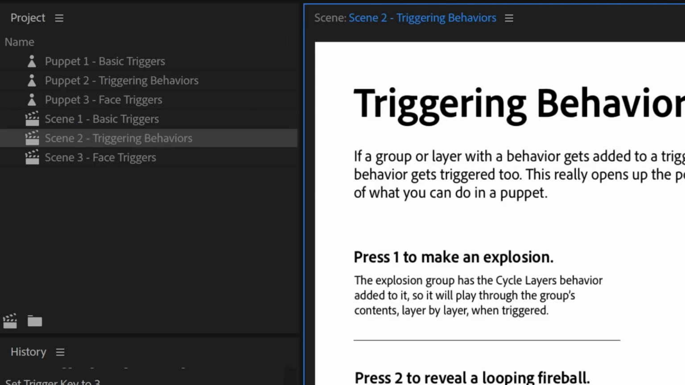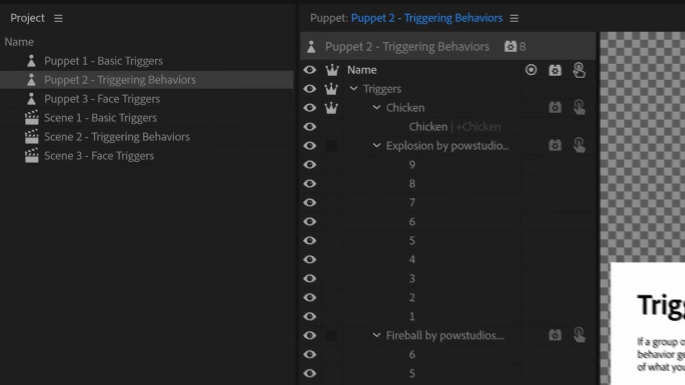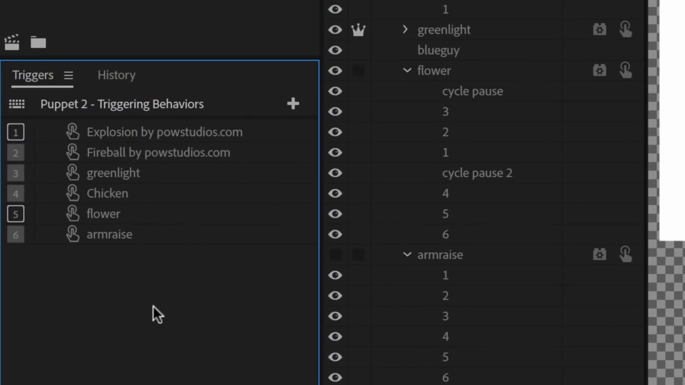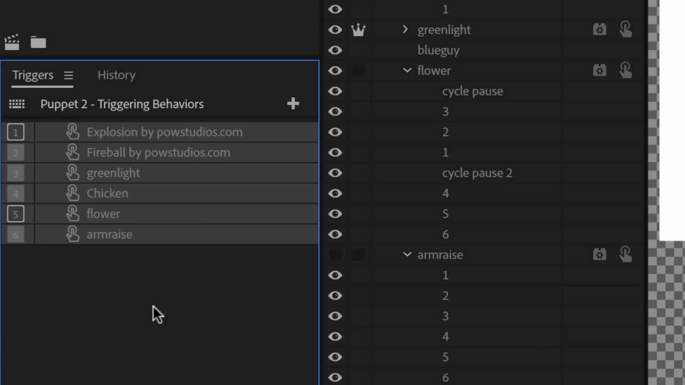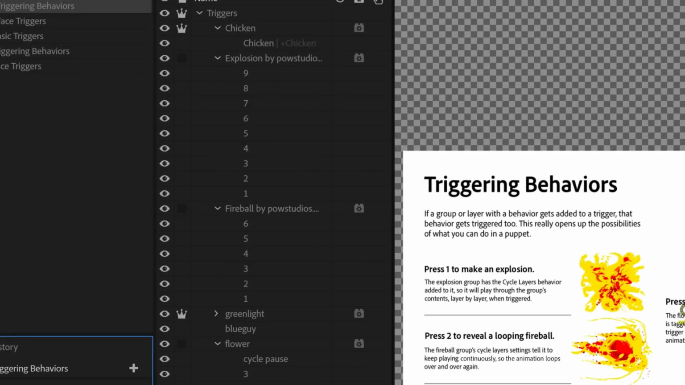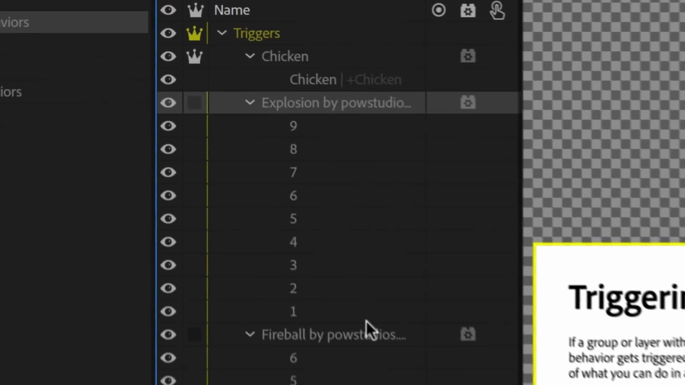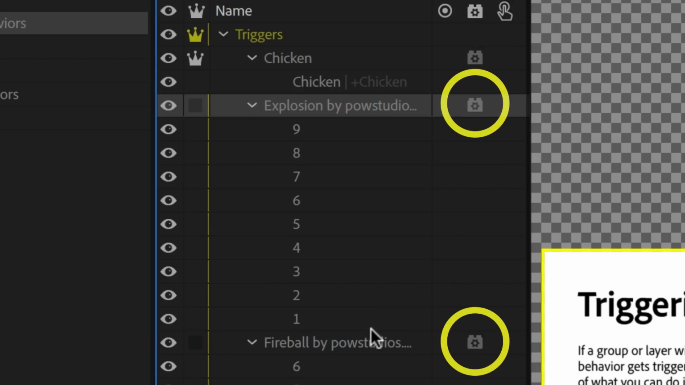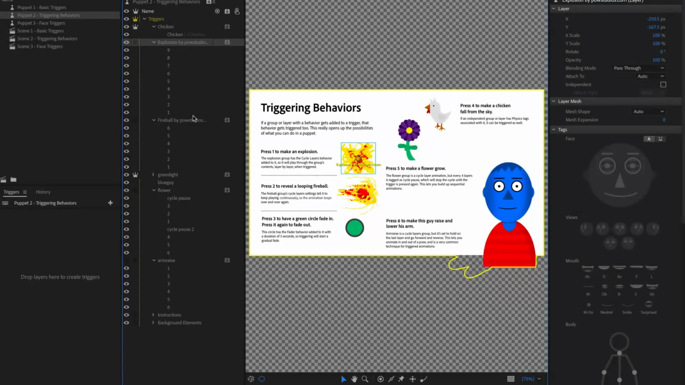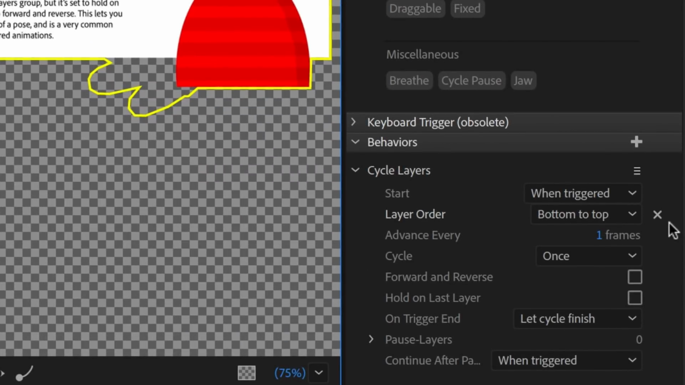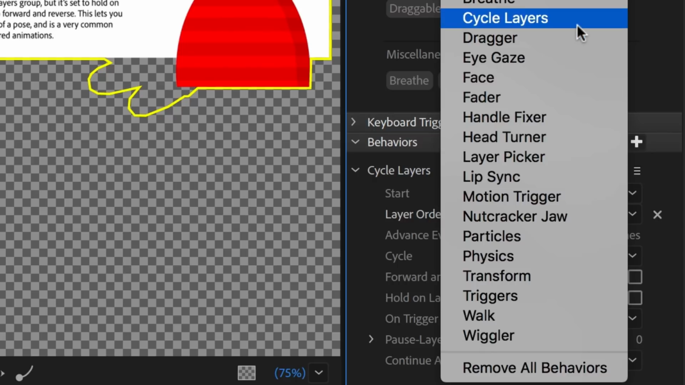In the project panel, double-click Puppet 2, Triggering Behaviors, to open it in rig mode. To start building the triggers panel from scratch, let's remove the existing triggers by selecting them all with Command+A on Mac or Control+A on Windows and pressing Delete. Let's take a closer look at the explosion and fireball groups. Each is a sequence of layers, one for every frame of the animation. In the behavior column, we can see that each of these groups has a behavior associated with it. If I select the explosion group and scroll down the properties on the right, I can see it has a cycle layers behavior, which was originally added by clicking the plus button.